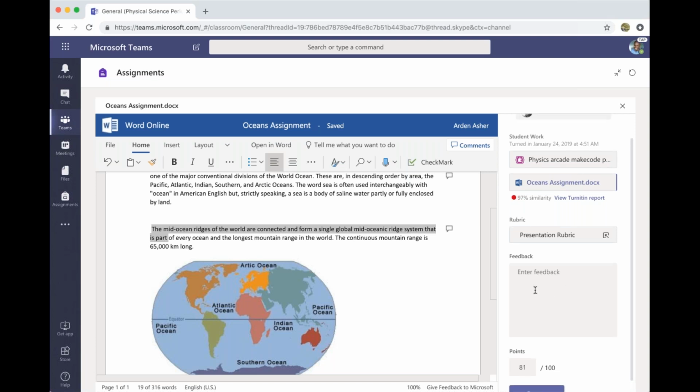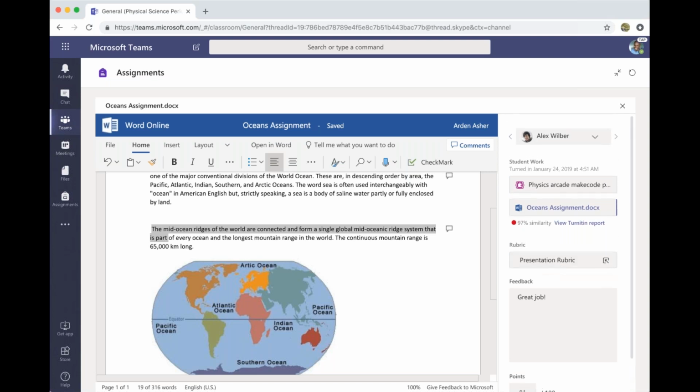I can leave some overall general feedback as well, whatever you'd actually like to share with your students. I'm not a big fan of just leaving "great job," but for this, it was a great job. Now, coming to the Turnitin report, you can see in line with the document, and if I had multiple documents, each would get checked by Turnitin. But this one specifically, 97% similarity.